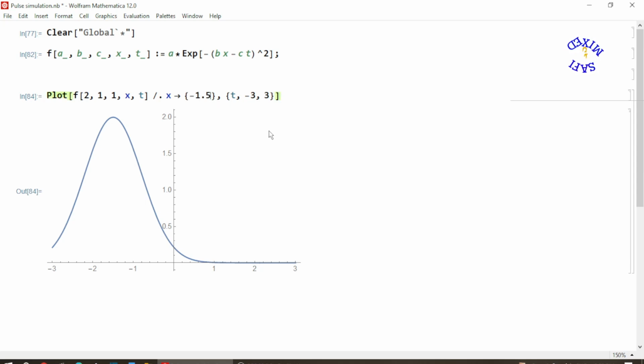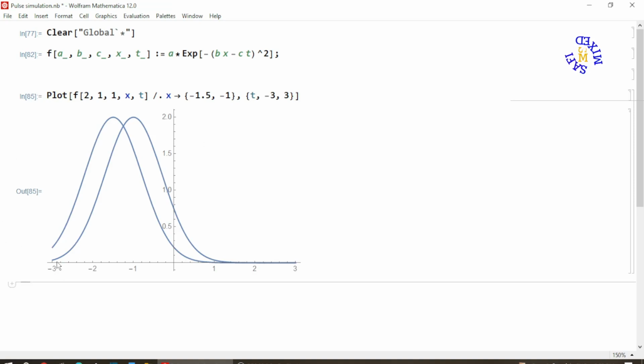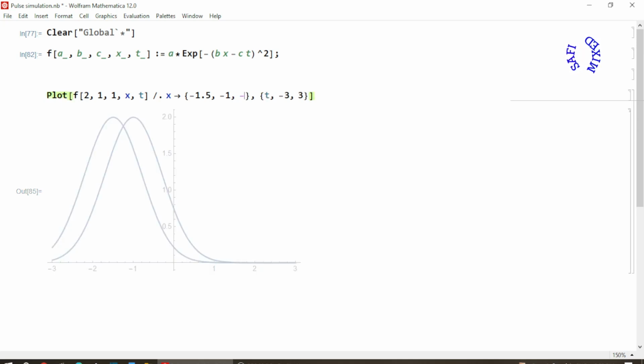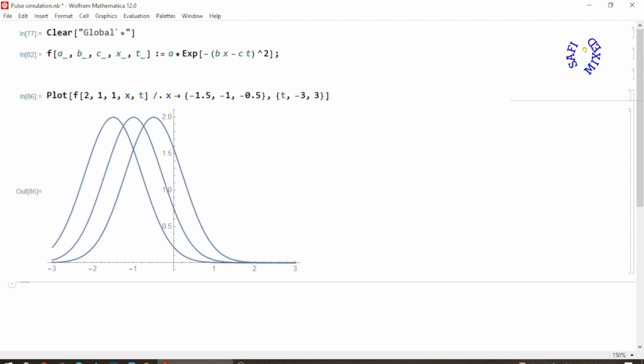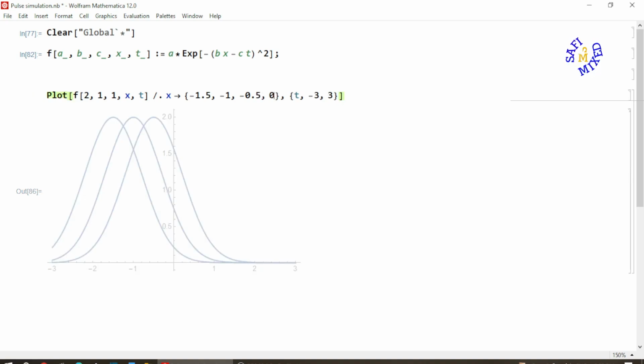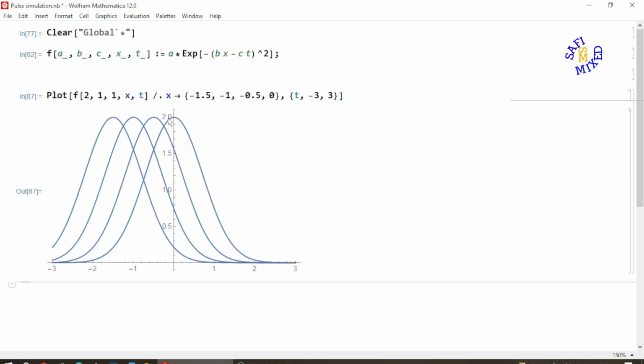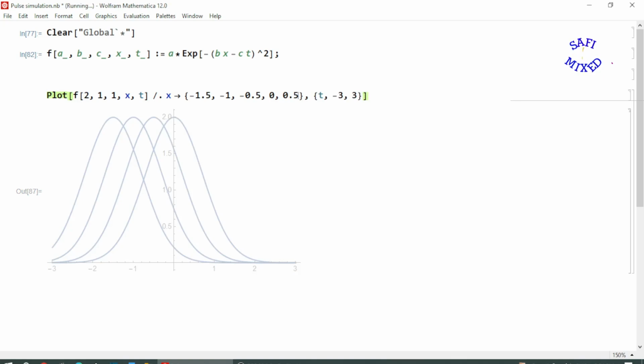I want to see the progression of the wave at another position. Let me add the value minus 1. If I plot this, yes, the wave pulse has moved to this position. And if I keep on adding different values, for example, I add minus 0.5, the pulse has moved forward in time. And similarly, if I add 0, I have another pulse, that is, the pulse is moving forward in time. And similarly, I add another value like 0.5.